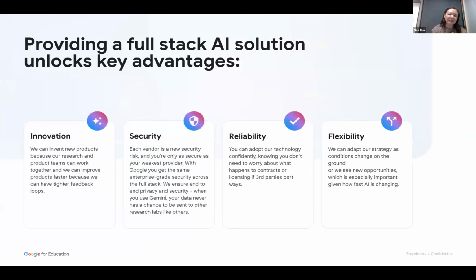Because we own the entire tech stack, it enables us to innovate better. It ensures that it is secure. Your data is secure, it's reliable, and then it's flexible. Flexible in the sense that we can adapt our strategy as conditions on the ground change. If you are familiar with Gemini, you can export to Docs. You can also cut and paste the content, right? Copy the content. So this is how flexible the entire tech stack is.